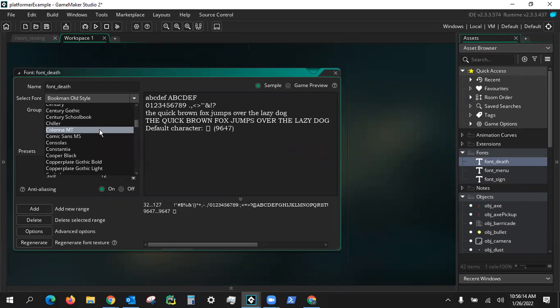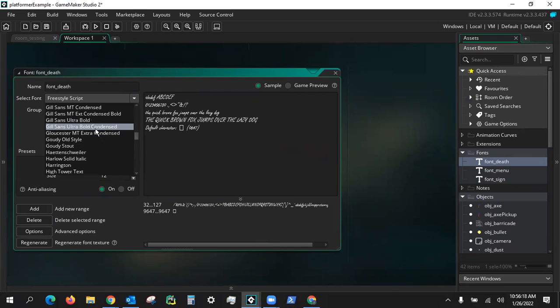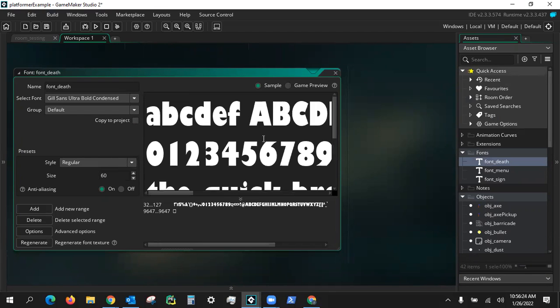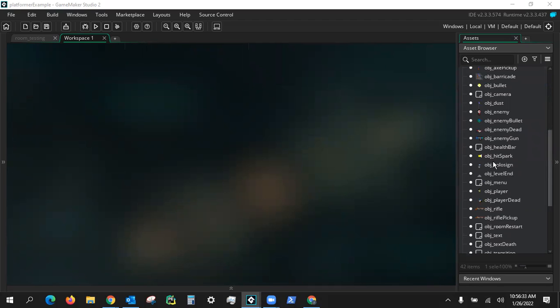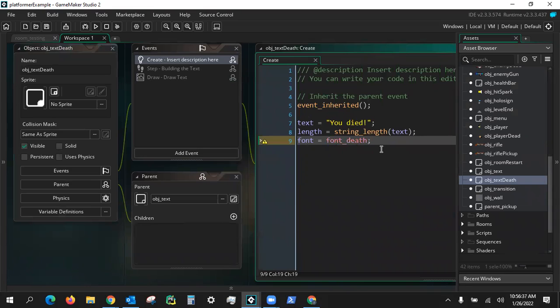Please do more effort than I am doing here for your game. Let's see, all of these look bad. Okay, that's good enough. And I'm going to set this to be fairly large at 60. Now that should be good enough. Close that out. And going back to our object for text death, this now exists, and so this is good to go.